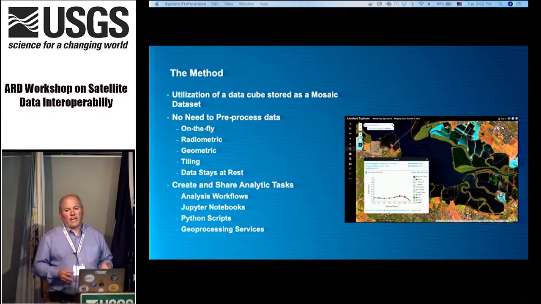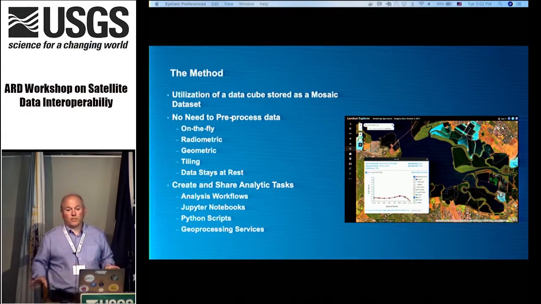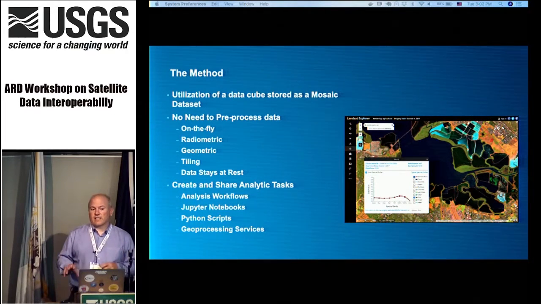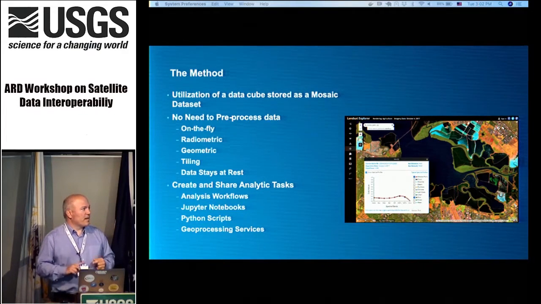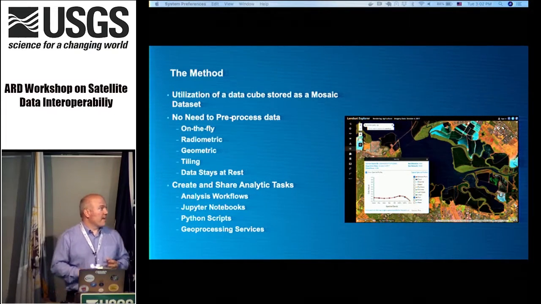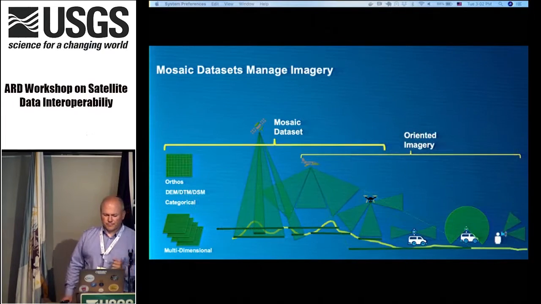You can also create and share analytic tasks that work on that data. These can be complete analysis workflows. You can share Jupyter notebooks that have direct access to the contents of this data. You can access this with Python scripts or share them either via Jupyter notebooks or via other formats. And you can also create custom geoprocessing services.